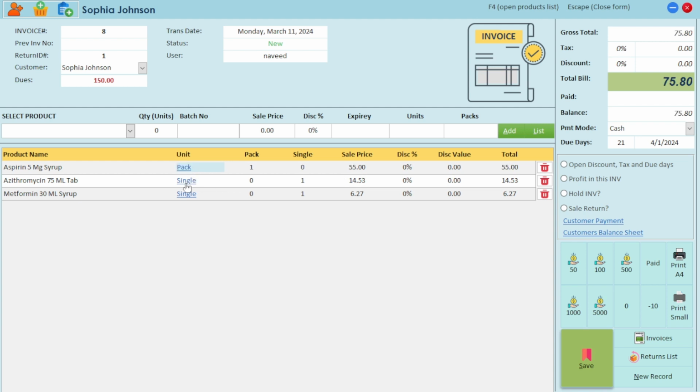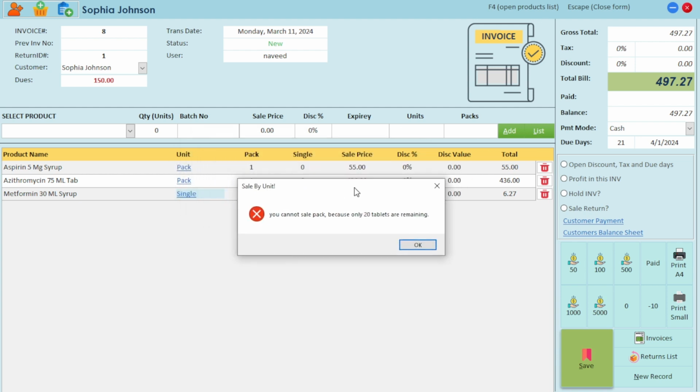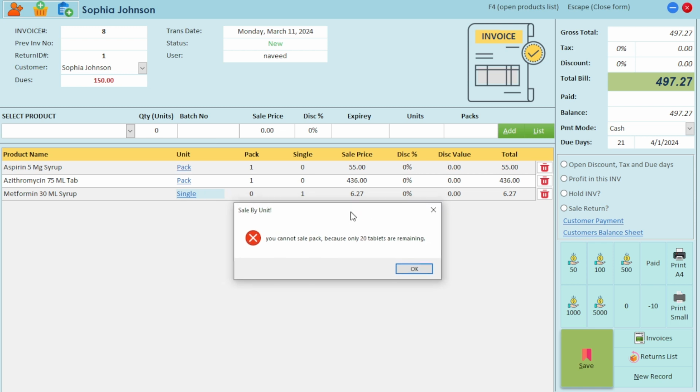Another feature is when switching from units to packs, the system checks if there are enough units available to make one pack and sell it as such. If there aren't enough units available, it will prompt a message indicating that you cannot sell this product by pack because the available units are fewer than the units per pack. In such cases, you'll have the option to sell it only by units.